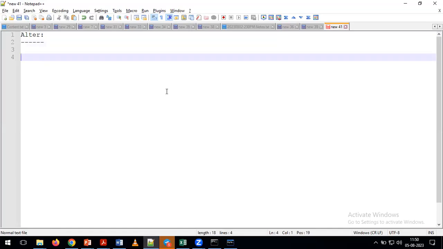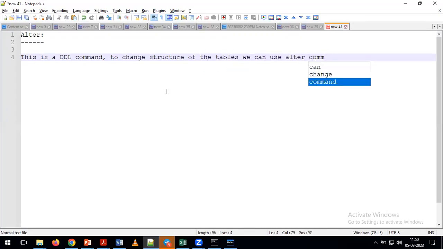Or what type of command it is? This is a DDL command. Indirectly, by using the alter command, what operations can we perform, structure operations or data operations? We can perform operations on top of the structure. So we can say that to change the structure of the tables, we can use the alter command.